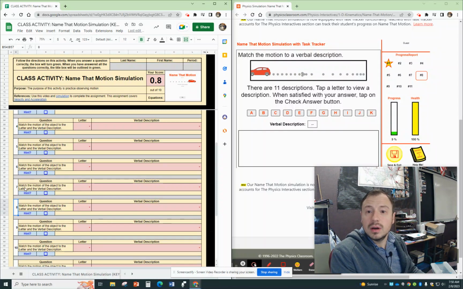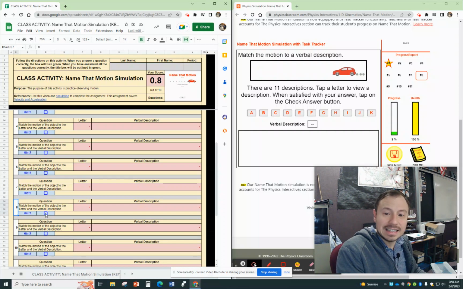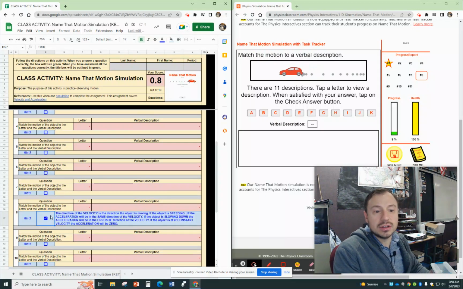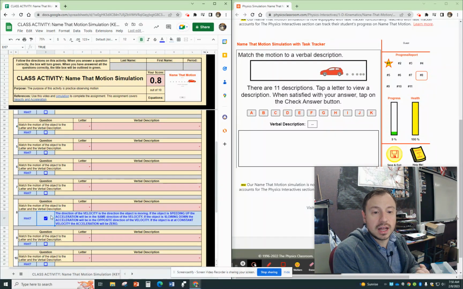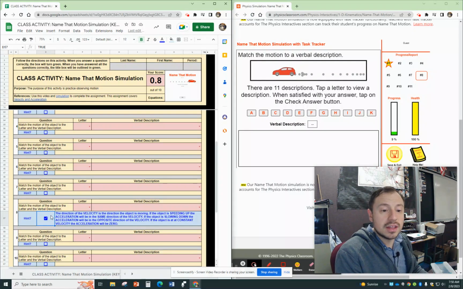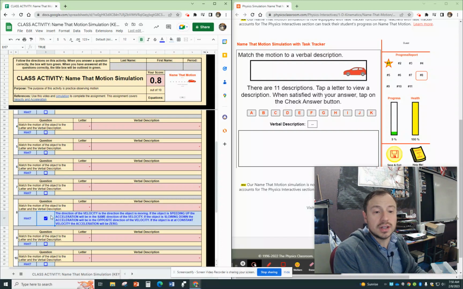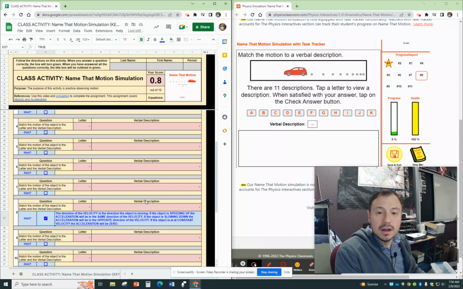If you need help, notice that now it's accelerating, it's stopping. There is a hint down here, and it tells you the direction of the velocity, the direction the object is moving. If the object is speeding up, the acceleration will be in the same direction as the velocity. If the object is slowing down, the acceleration will be in the opposite direction of the velocity. And if the object is at a constant velocity, the acceleration will be 0. Let's just go through these.